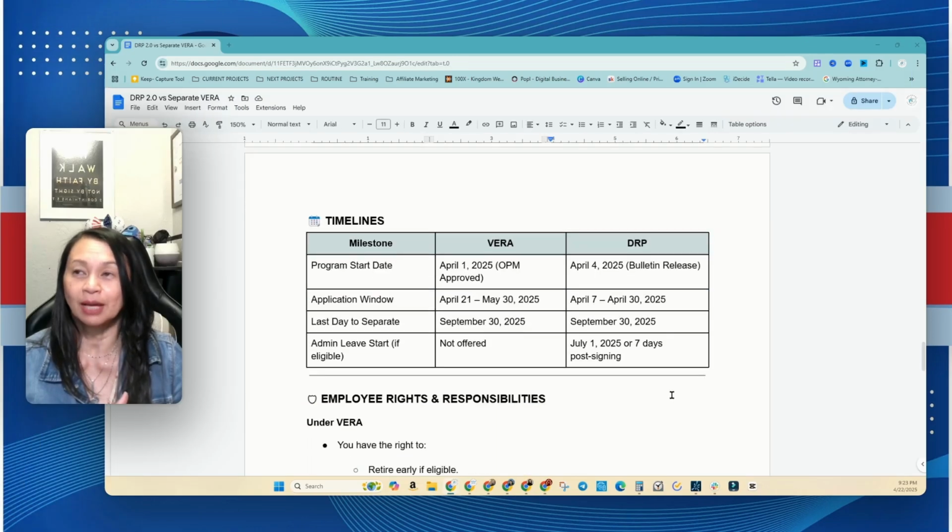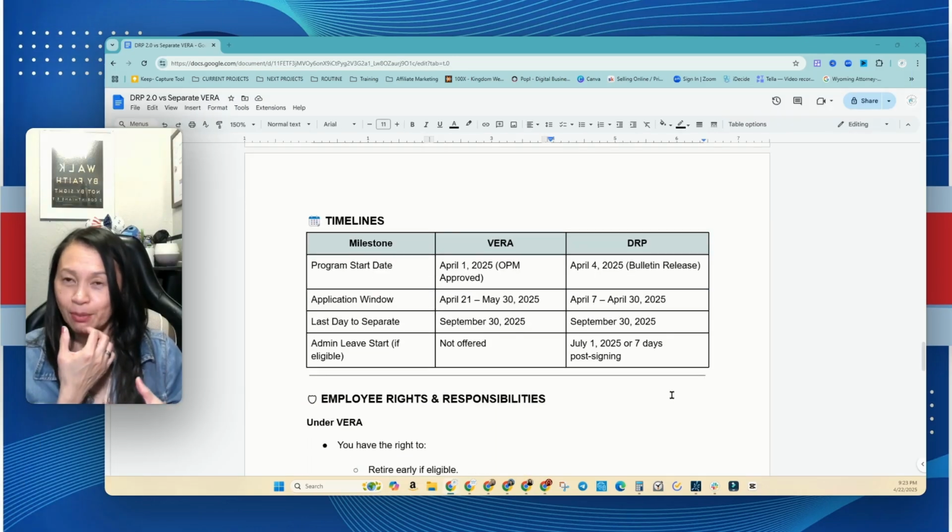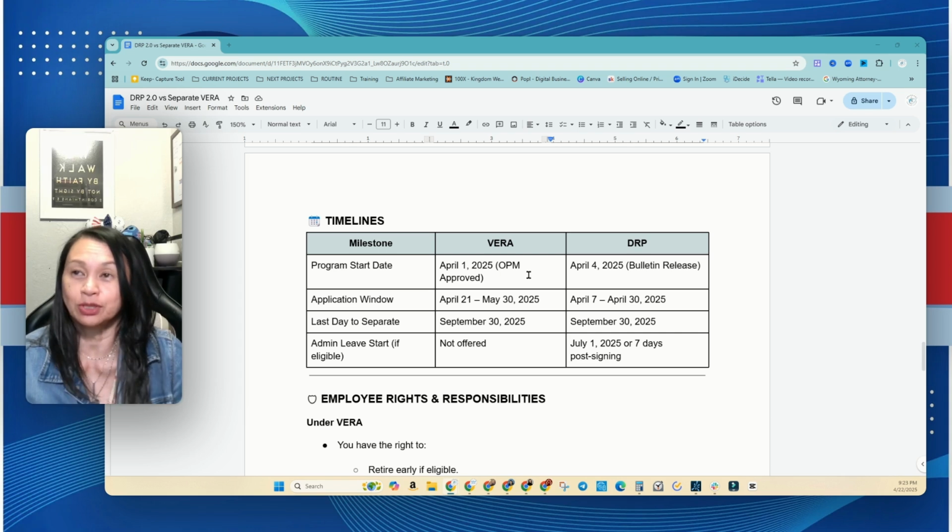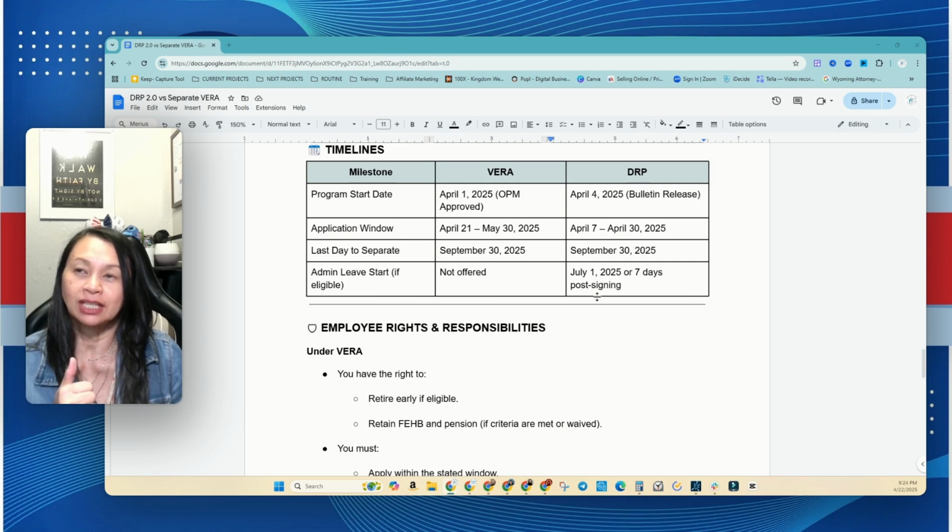Here is the listed timeline. This was extracted from the bulletins. VERA was approved on April 1st. DRP started on the 7th. The application window, this is April 21st to May 30th for the VERA, and then the DRP will end at the end of April. And then administrative leave here isn't offered with VERA. And it says here July 1st or 7 days post signing. So that's the key. It might actually be sooner than we expect.